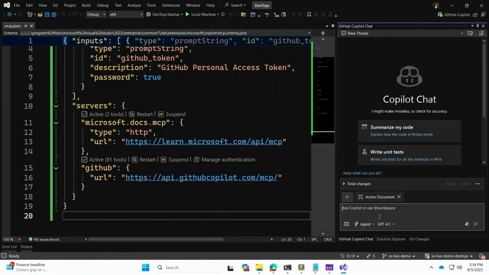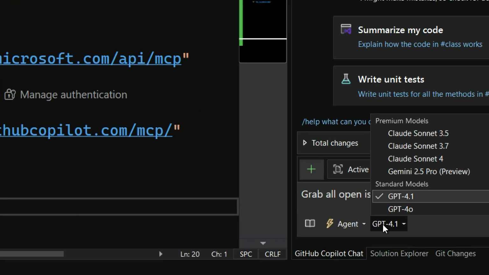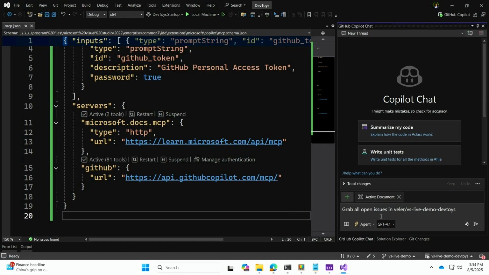Very cool. So now let's transition back, and let's actually test it out to see if my MCP server is working. I wanted to grab all open issues in this repo I'm working on, VS Live Demo Dev Toys. And here I want to highlight the models again. I'm using GPT-4.1 because this is not such a difficult task, in my opinion, just grabbing all the open issues, so it can work faster. So let's hit enter.